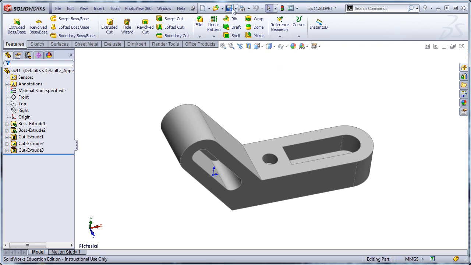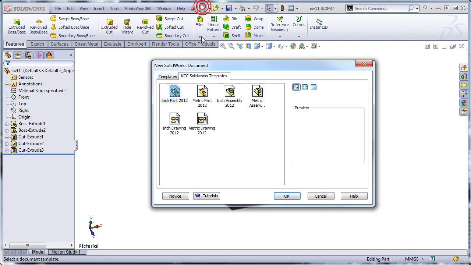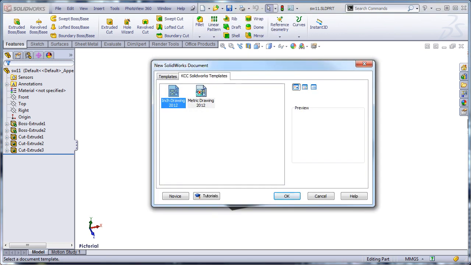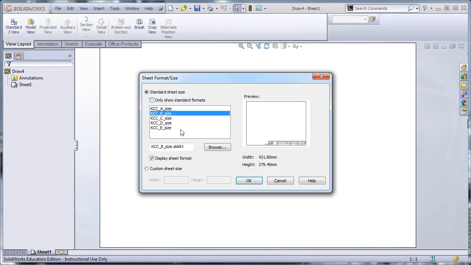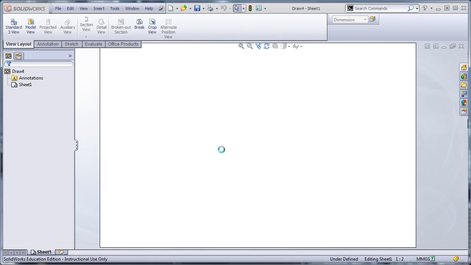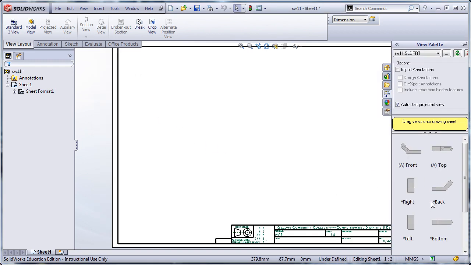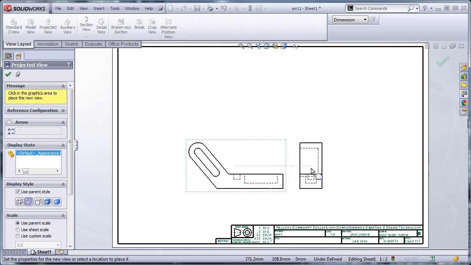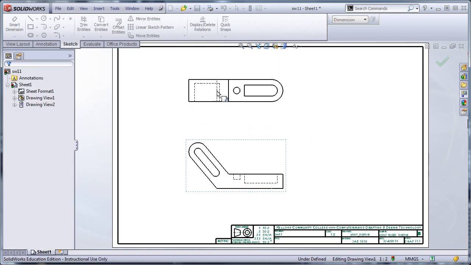Now I'm going to save this part. And then when I create my 2D drawing, I'm going to have to do it over again here. Whoops. So let's make a drawing again. And we'll just pop in a front view here. And you could rotate your other views. We'll just rotate a top view.